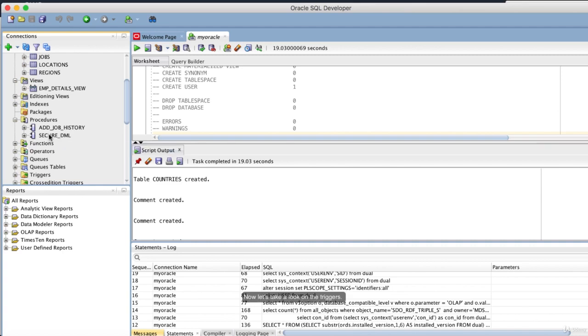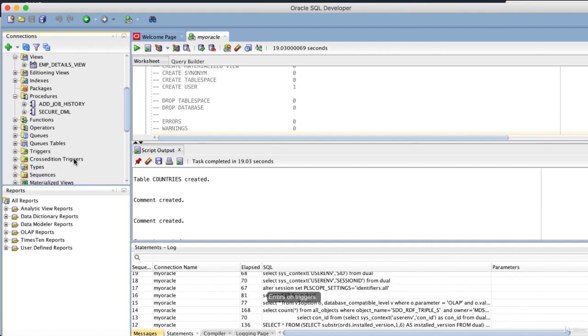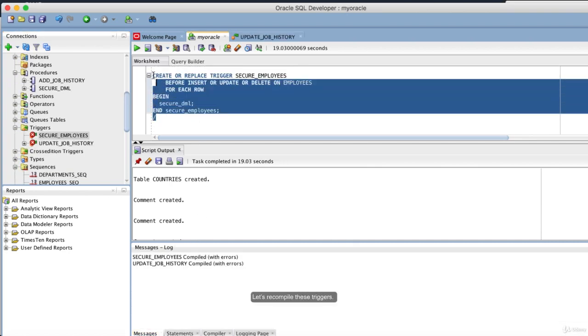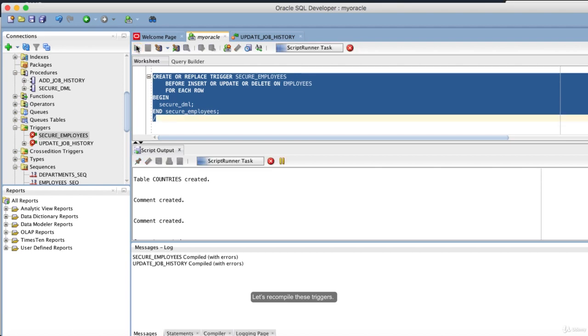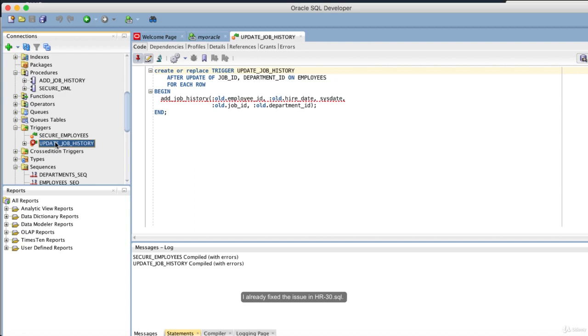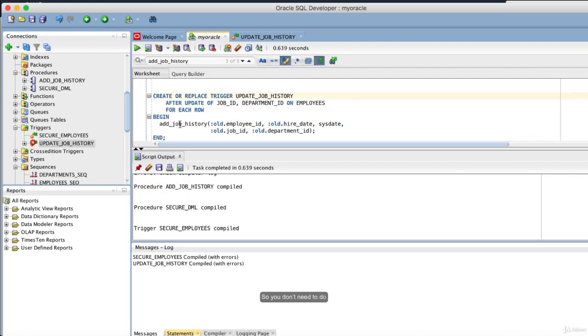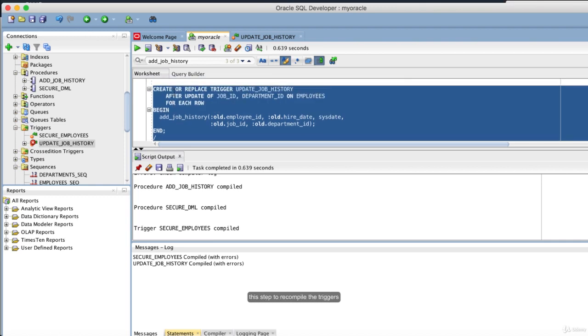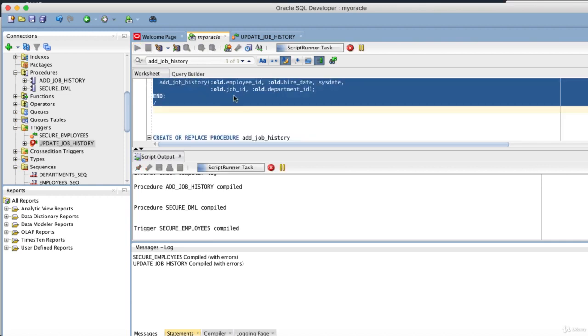Now let's take a look at the triggers. There are arrows on the triggers. Let's recompile these triggers. The reason is the procedures are created after triggers, so you need to recompile them. I already fixed the issue in the hr-30.sql file, so you don't need to do this step to recompile the triggers.